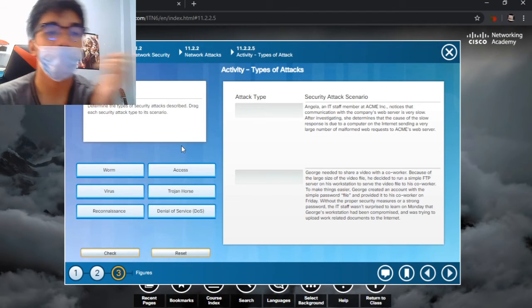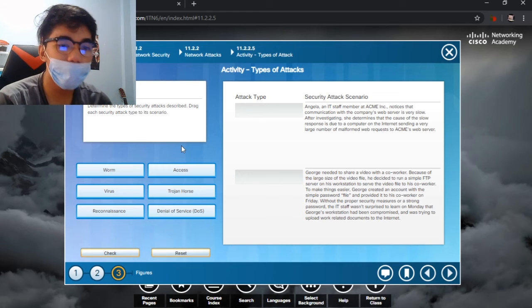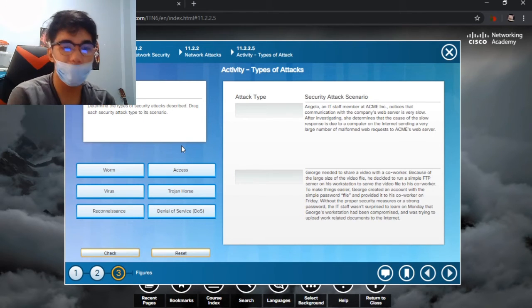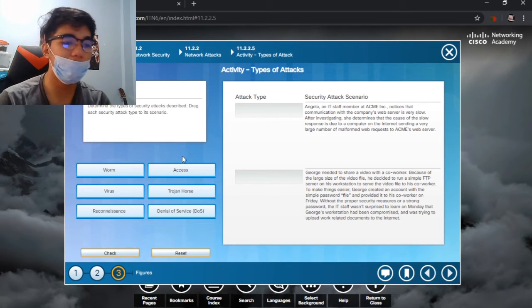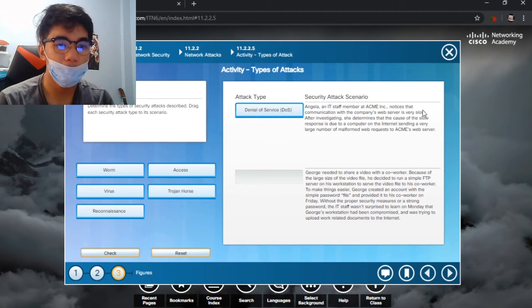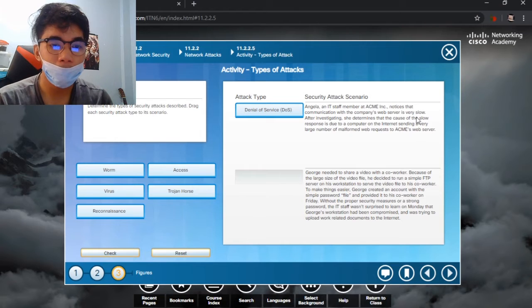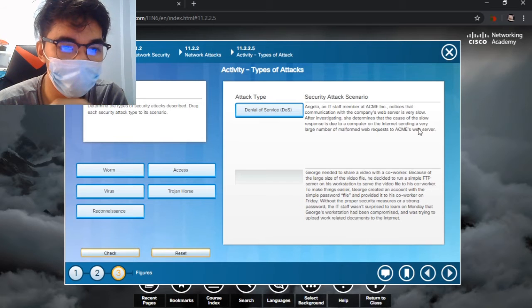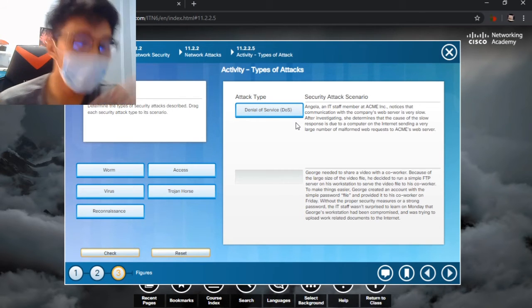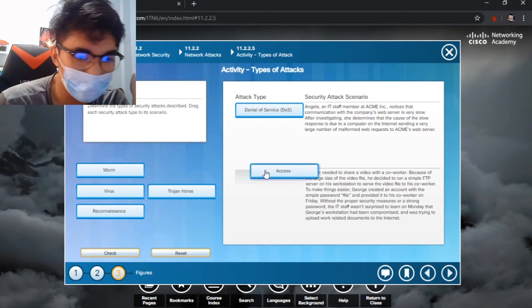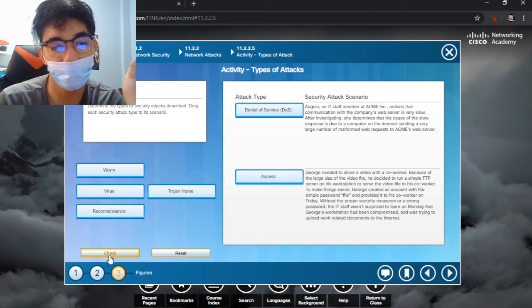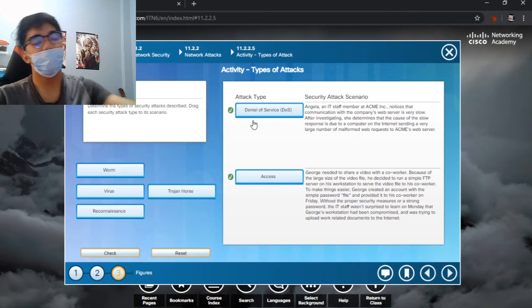Then Angela, an IT staff member of Acme, noticed that communication with the company web server is very slow. That would be a denial of service attack, because the server is slow, and the slowness is due to computers on the internet sending a very large number of requests, so it would be a denial of service attack. Then the last one would be access, because obviously there's no answer left for access, so it will be access. Then as you can see, it is all correct.